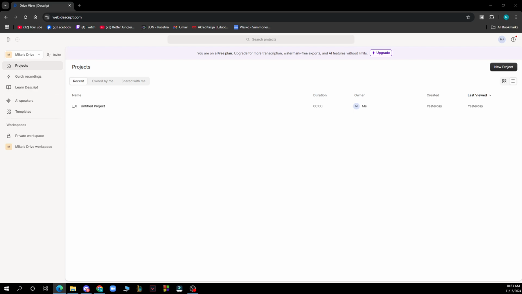Today I'll be showing you how to import recordings on Descript. So the first thing that you of course need to do is go to Google and type in descript.com, or you can go and download the application. After that, you just need to go and log into your profile or register to Descript if you haven't already done that.